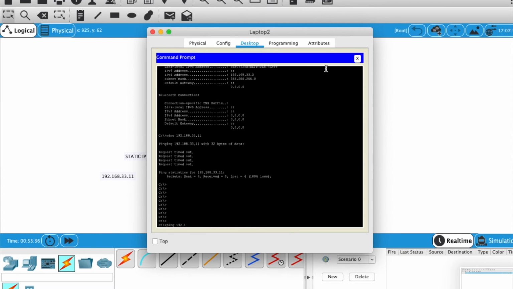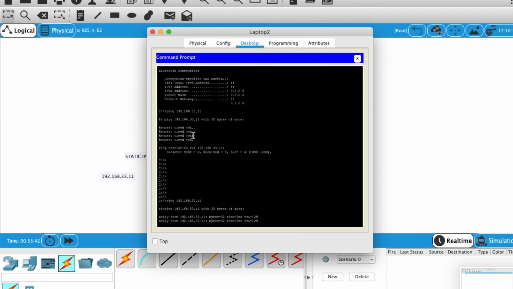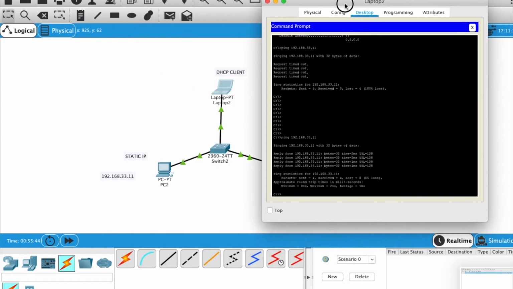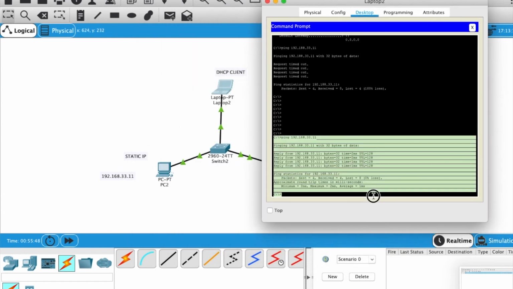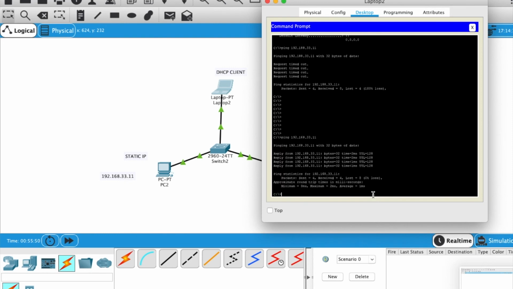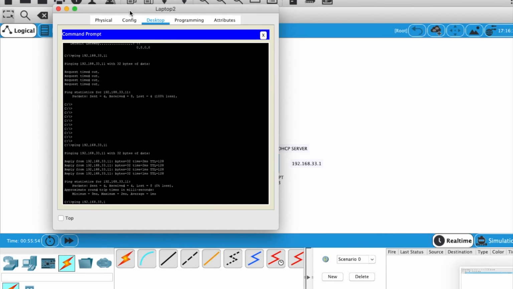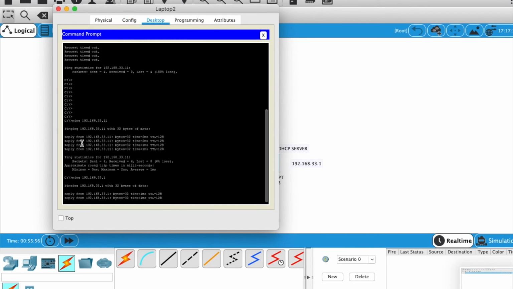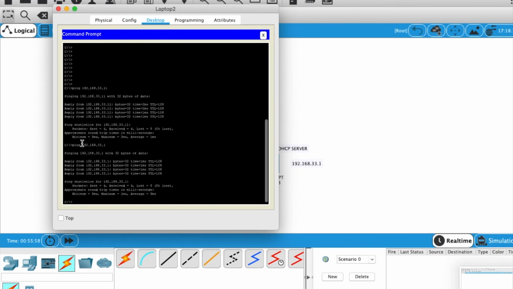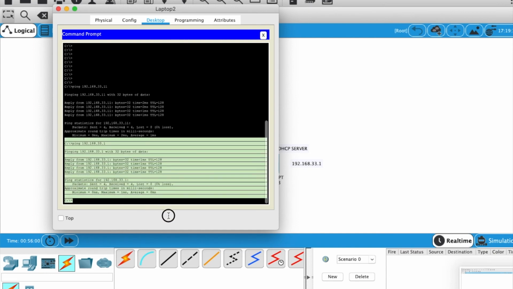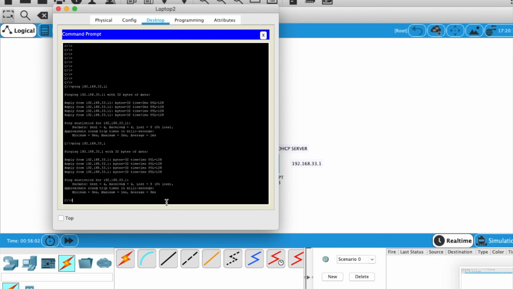Now let me try to ping the desktop. Yes, I am getting the replies. So that means my laptop is able to communicate with the desktop. Alright, now yes, it's communicating with the server. It's getting a ping response.